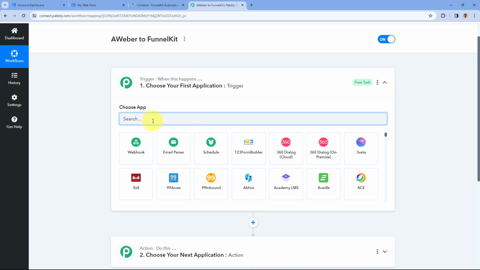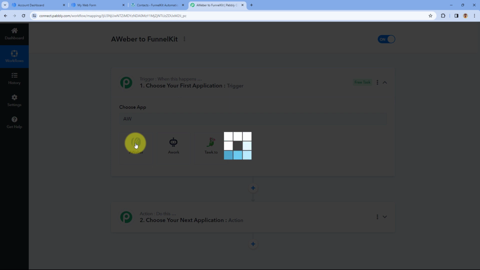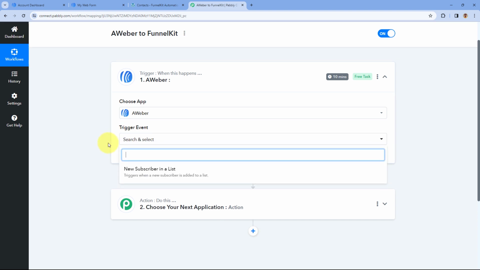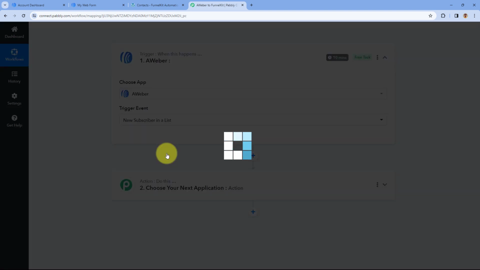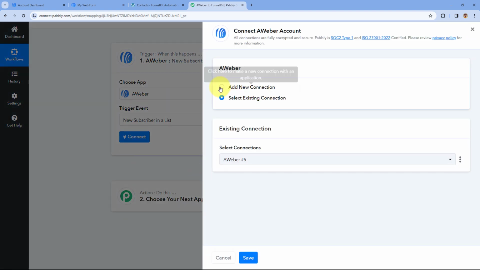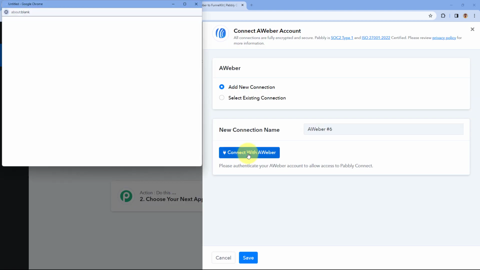Starting from the trigger window, here in Choose App, we are going to search for AWeber. Just select it. After selecting AWeber, here in Trigger Event from the drop-down, select New Subscriber in a list. After selecting this trigger event, just click on Connect and select Add New Connection. Now here, we have to connect our AWeber account with Pabbly Connect. And to make this connection, just click on this Connect with AWeber button.